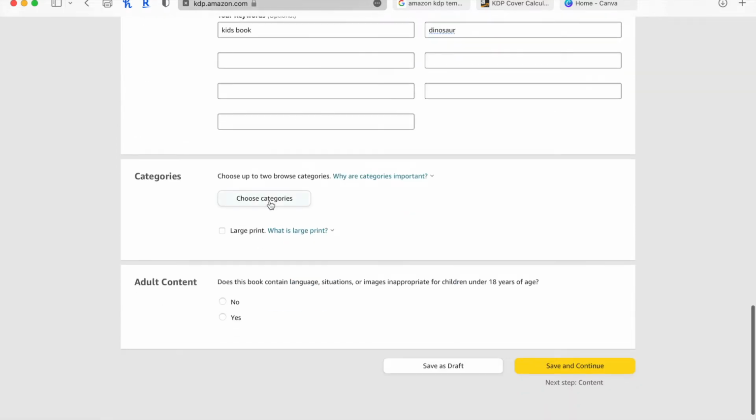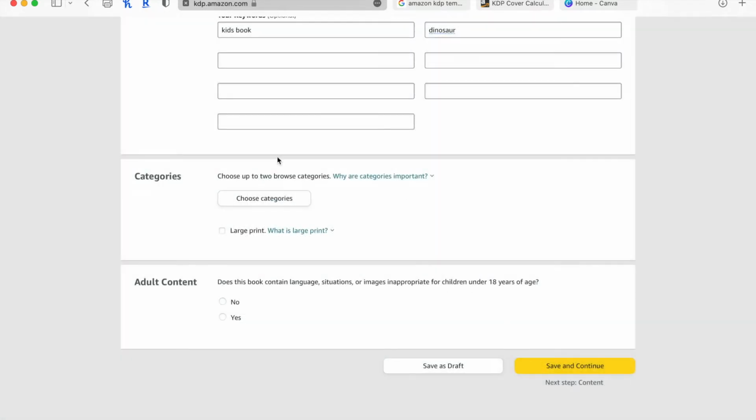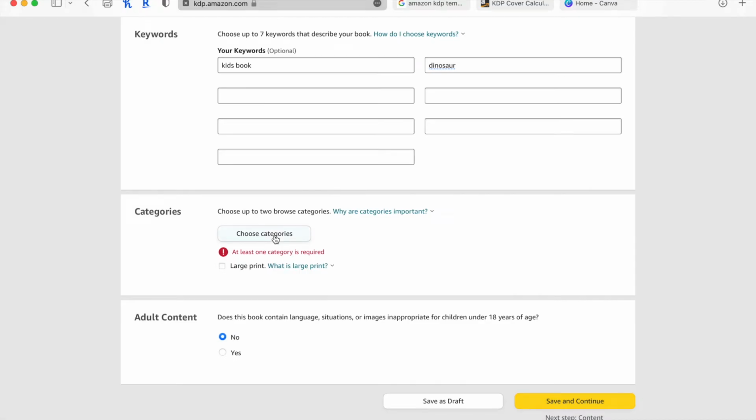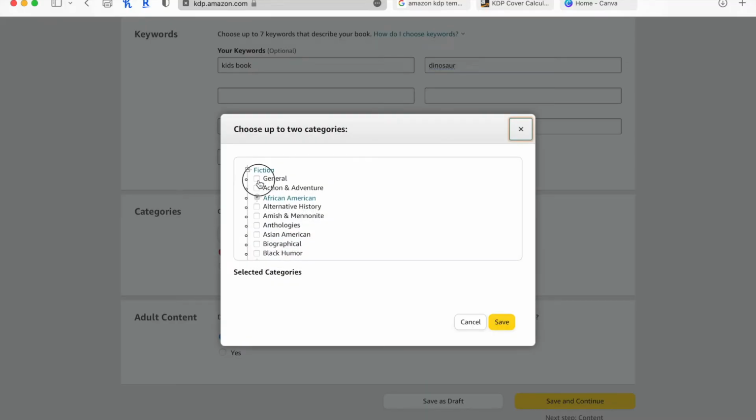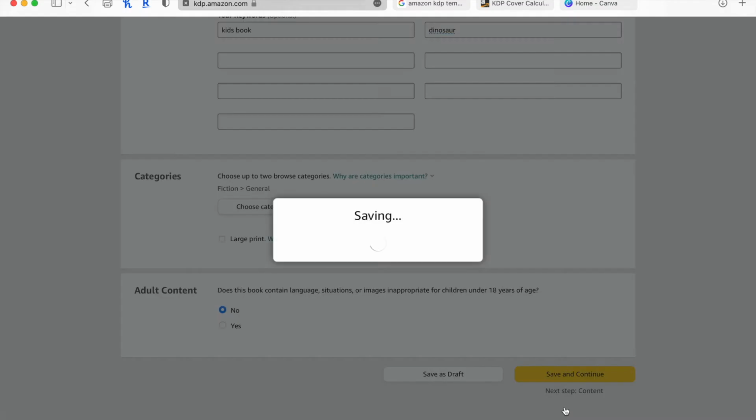You're going to go into categories, and we'll pretend we're writing a kid's book. So we can go into fiction, well, I don't know, maybe we'll just call it fiction and just hit save. Or we'll just skip that, okay? And adult content, I imagine our books are not having adult content. So save and continue. Oh, it really wants a category. We're going to go fiction, general. All right, now we're going to hit save. And then now we can go to save and continue.